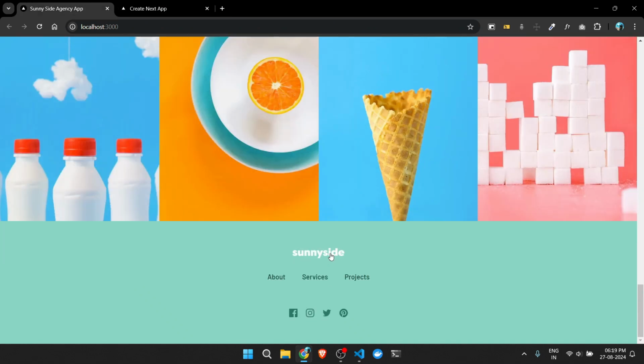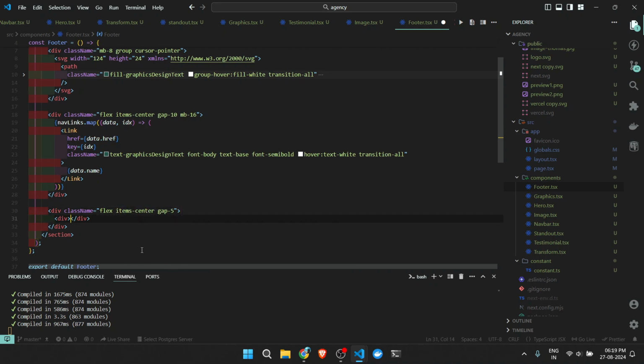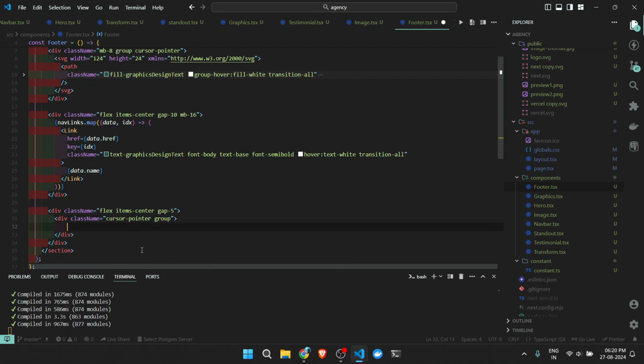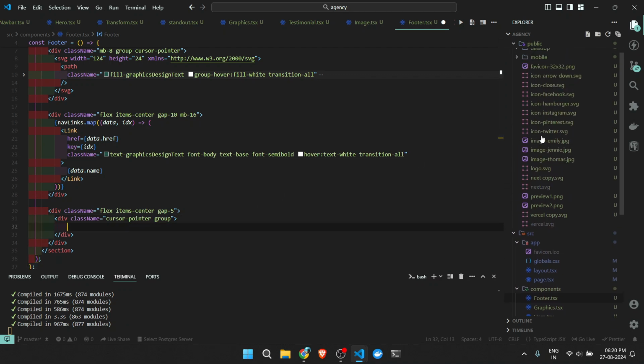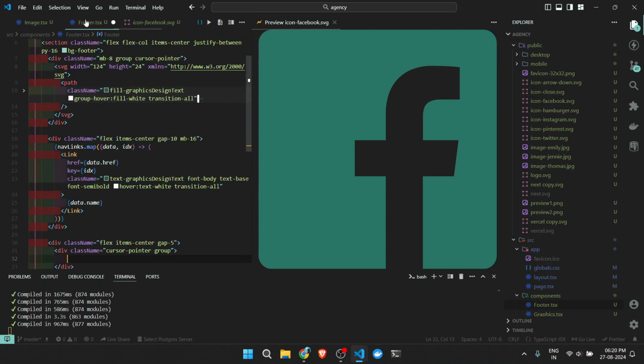So similarly, what we have done in our logo, we need to import raw svg here and change the class names here. So what I can do, I can create a div here, and this div will have a class name of flex. It will have items center property, and the gap will be 5. Under this div we will have another div which will have a class name of cursor pointer, so the cursor will be pointer, and it will also have a group property. And within this div, I need to import my Facebook logo.